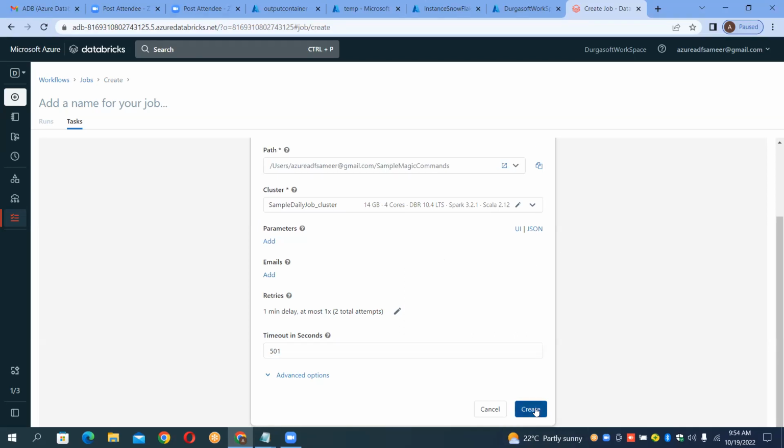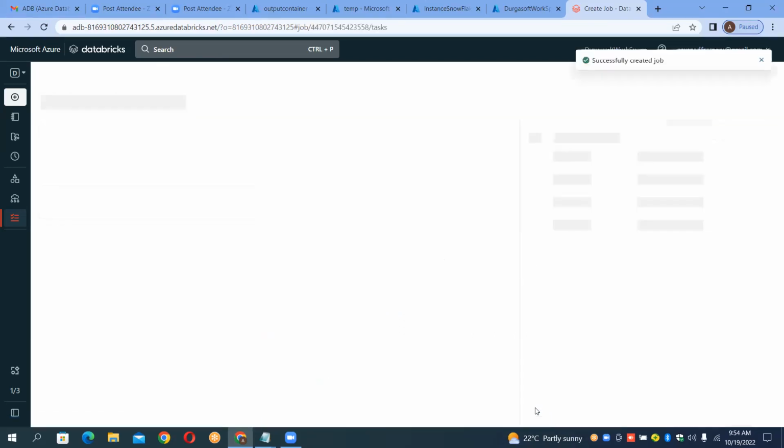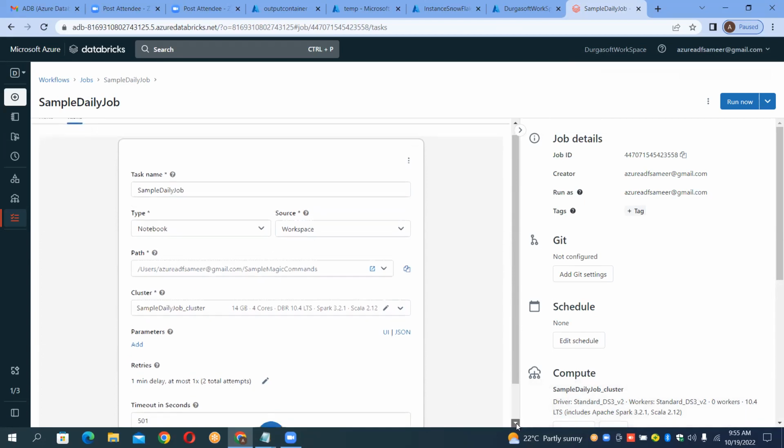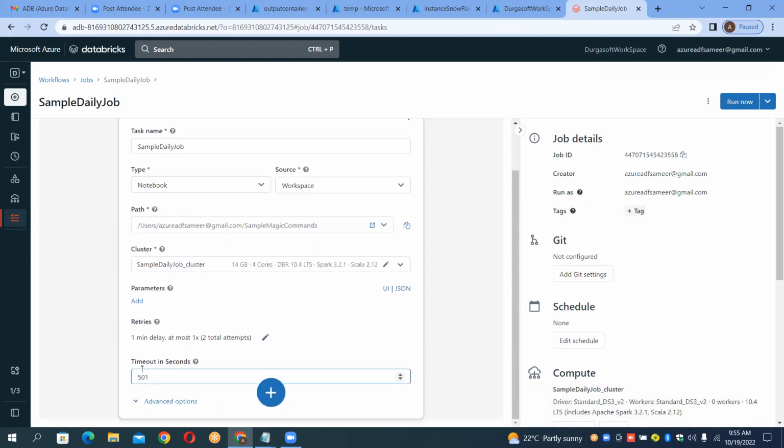Now can you see here? Just click on create. Now guys, it is created. Can you see here? You have retries, 1 minute delay, at most 2 attempts. Okay, that's it. And just come down and check here. What is the timeout you have? 501 seconds.